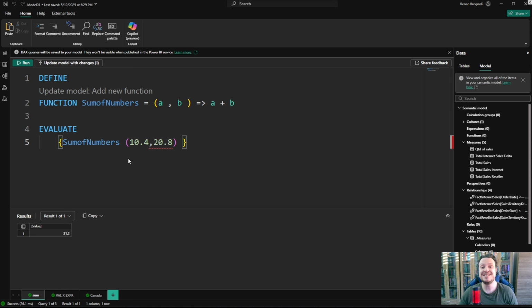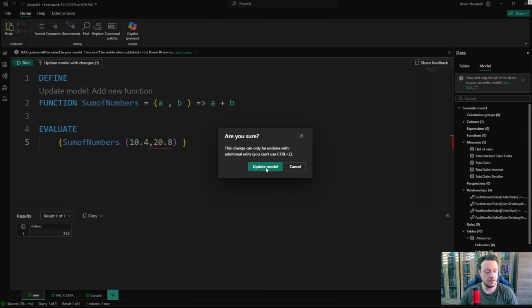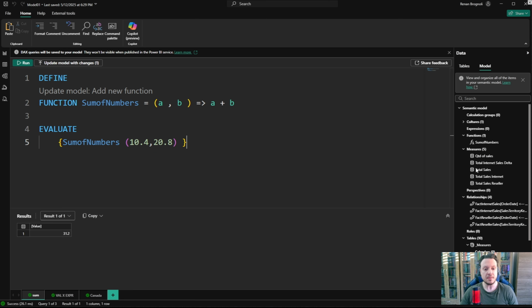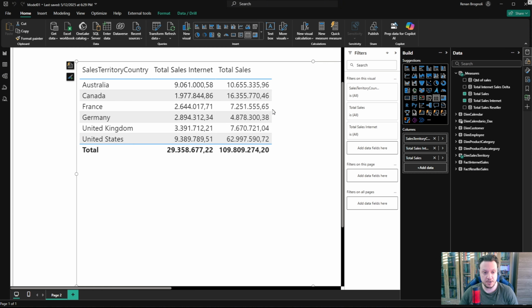How can we use this in our model? Remember, this is a preview feature. It's probably going to be different in the near future, okay? So we're going to update the model, add new function, update model. As you can see, it will only appear here in the functions. Here it is. When I go back to my dashboard, it won't appear in any table. I will need to call it by name, okay?